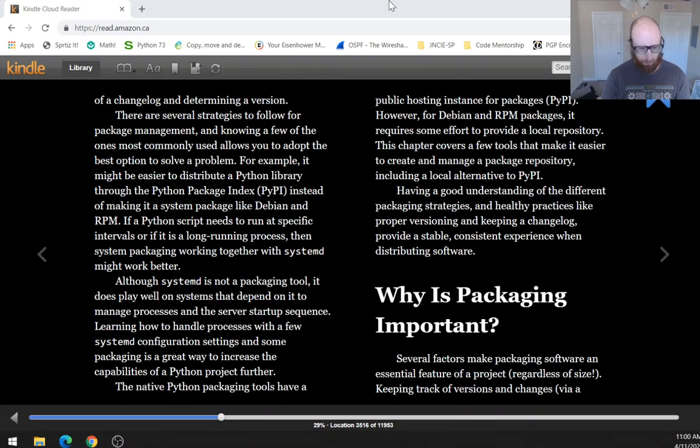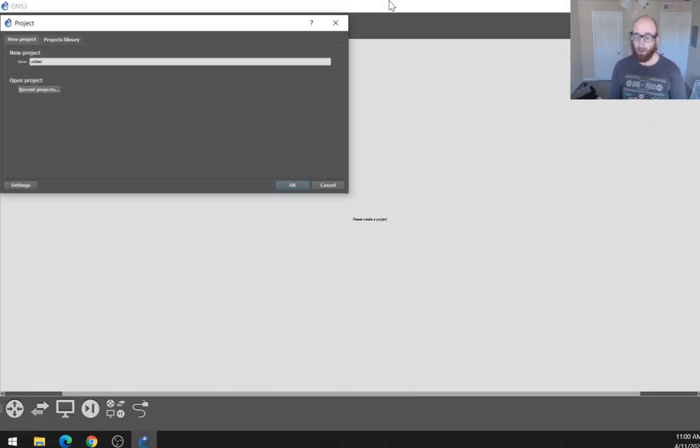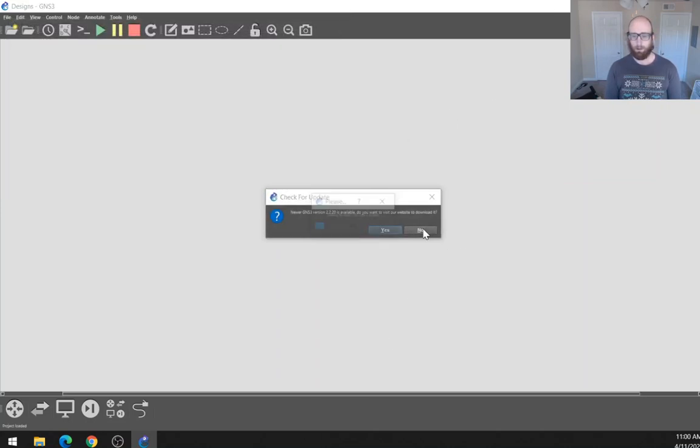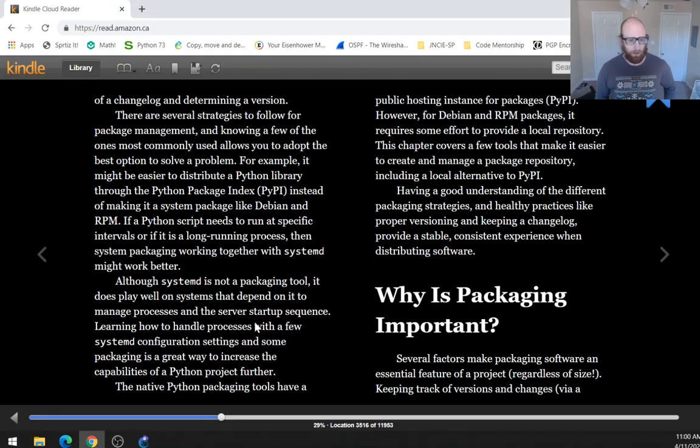So I'm going to pull up my lab here and see if I have systemd installed on a VM that I've been using for this book. Okay, it'll take a little bit of time to load, so we'll keep on reading while it's loading.